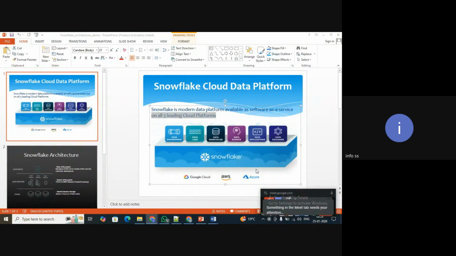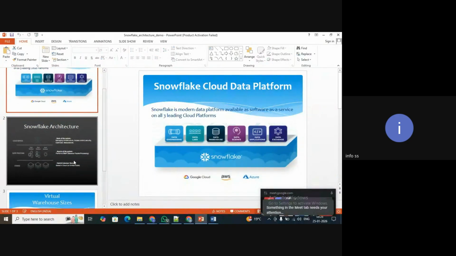That is another main advantage of why Snowflake is in demand. Few companies might be using Microsoft Azure, few might be using AWS, and few might be using Google Cloud. Irrespective of which cloud your client is using, if you learn Snowflake, you have got demand. This is also one of the reasons. And technical architecture wise, I'll explain what advantages there are.